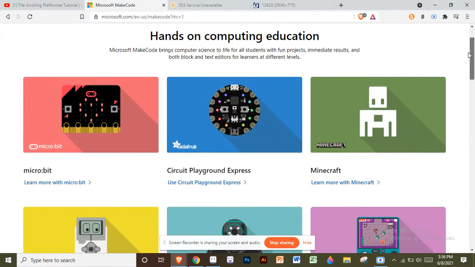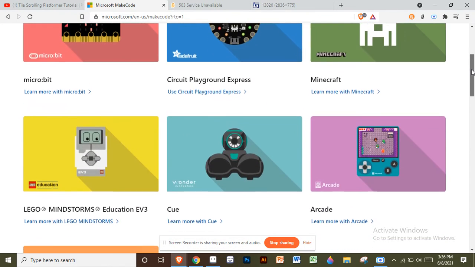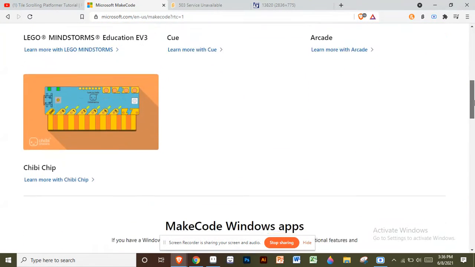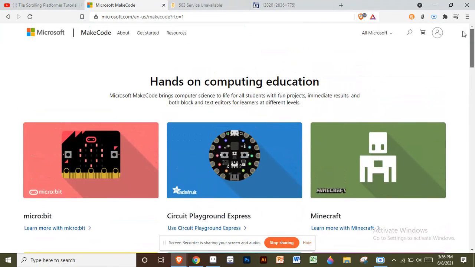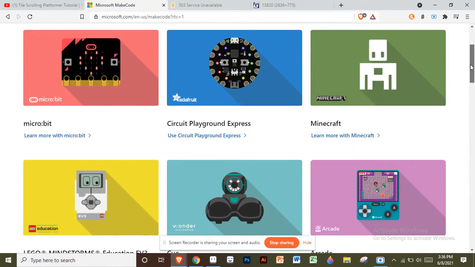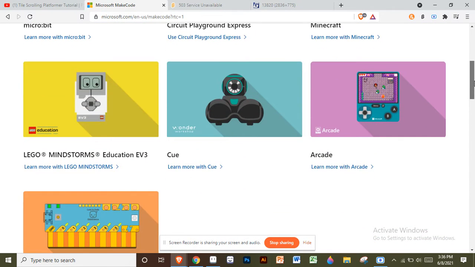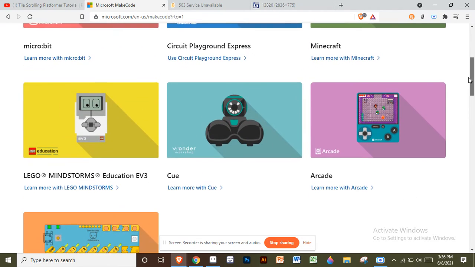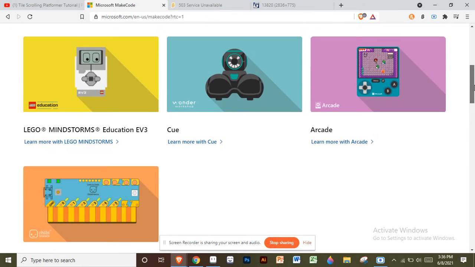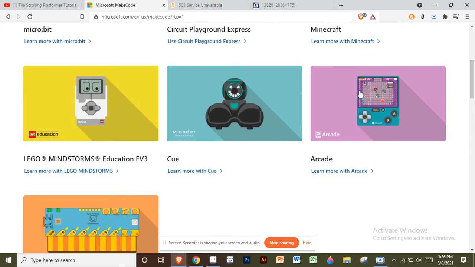So now we have got a load of types of projects we can use. We've got the classic micro:bit, Circuit Playground, Minecraft, Lego Mindstorms Education EV3, Cube, Arcade, which I usually do, and then Chibi Chip. Today I'm gonna be using Arcade.